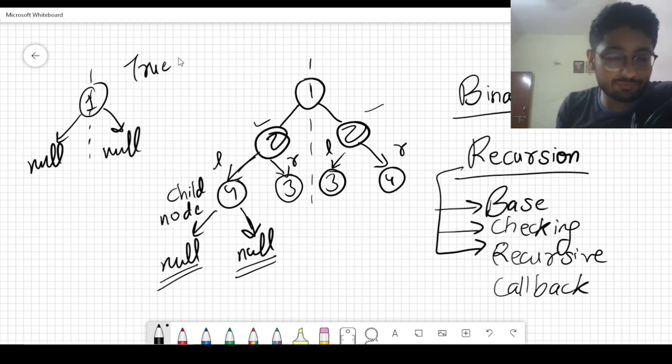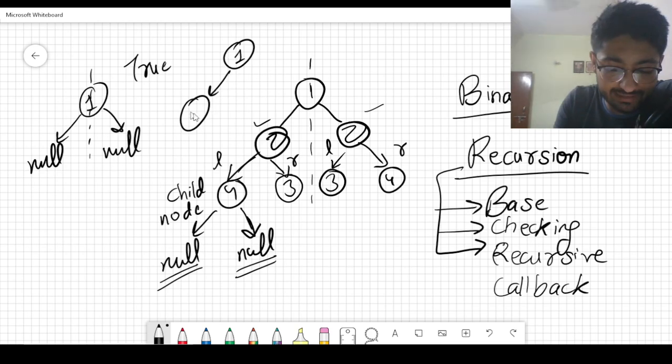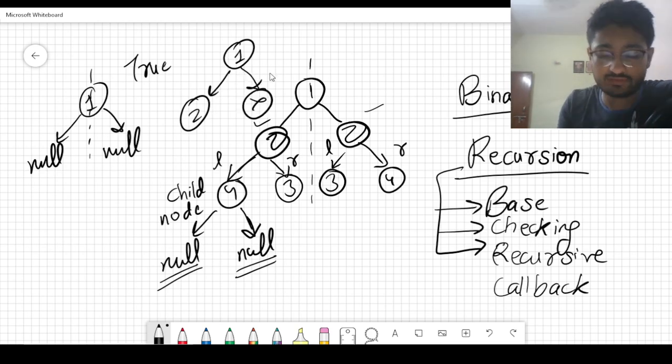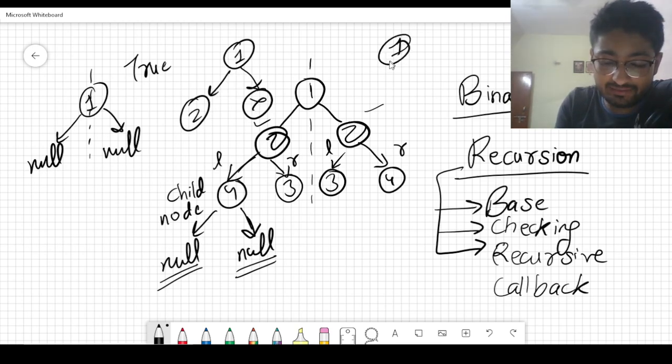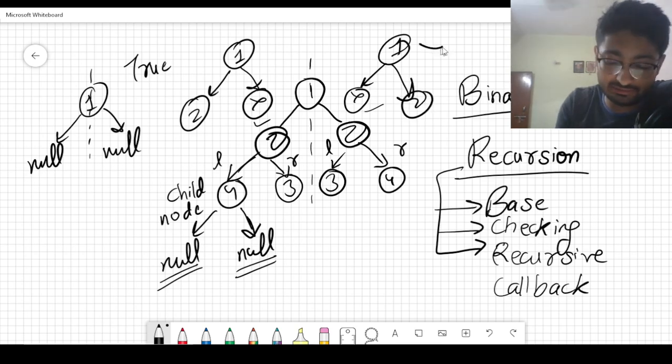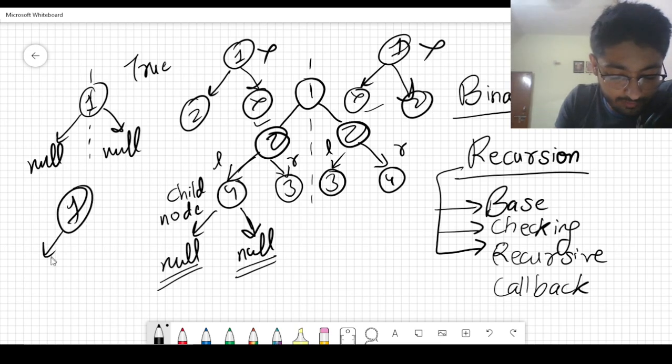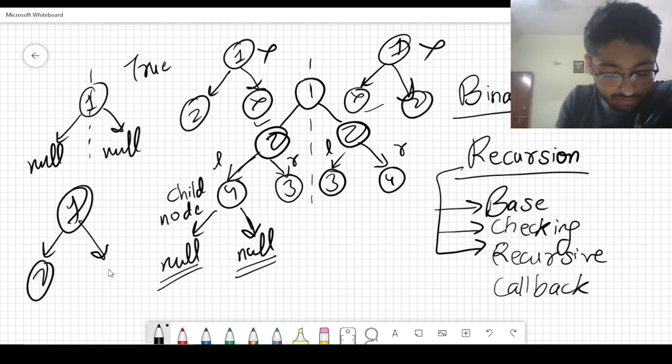The answer can be false when, if I have a node and the left node exists, say it is 2, and the right node does not exist, it is null. Or else the same happens where the left node does not exist but the right node exists. In that case also it is not symmetrical. And also let's assume that I have one node, this is 2, but this value is equal to 3.